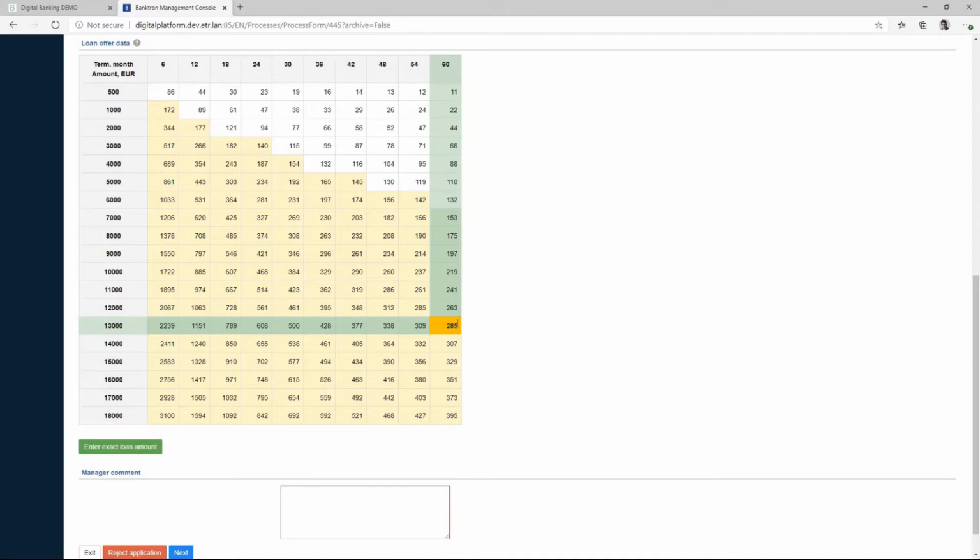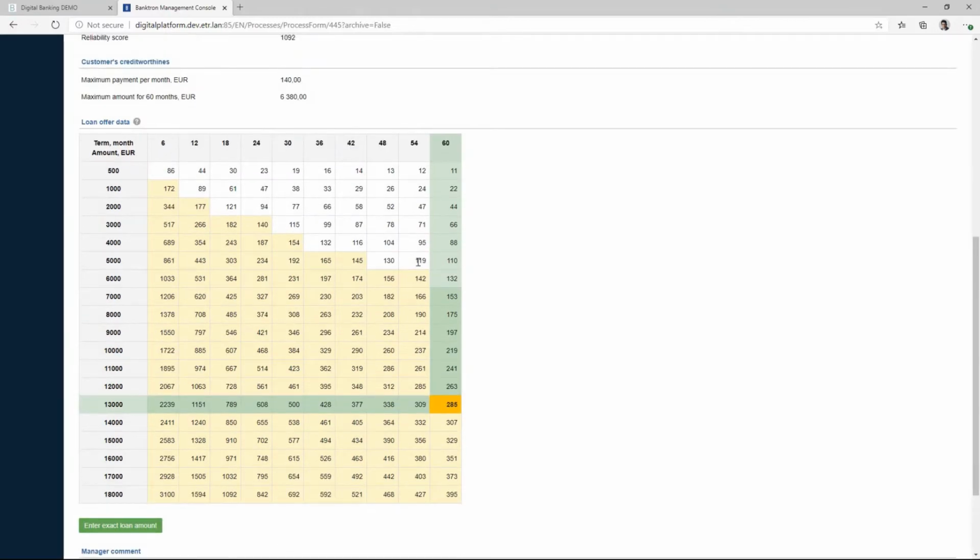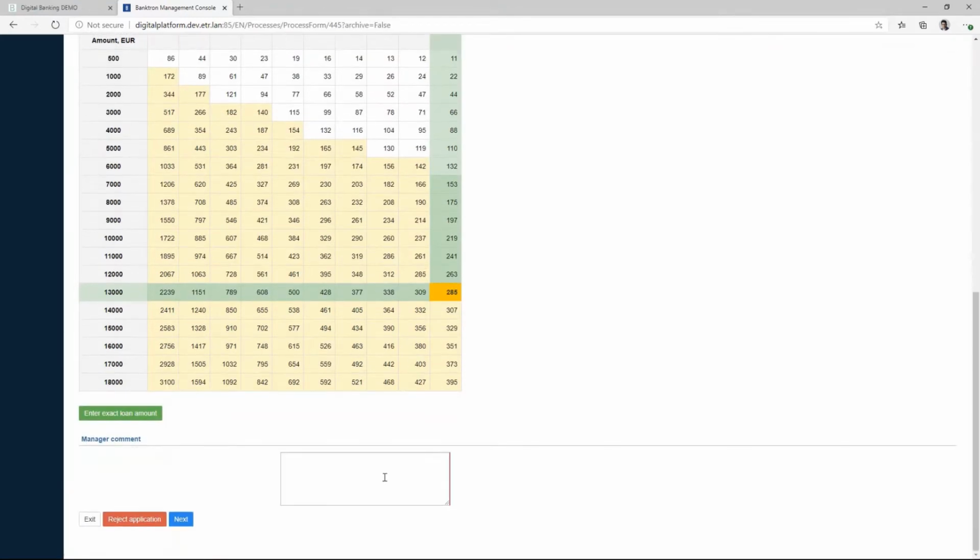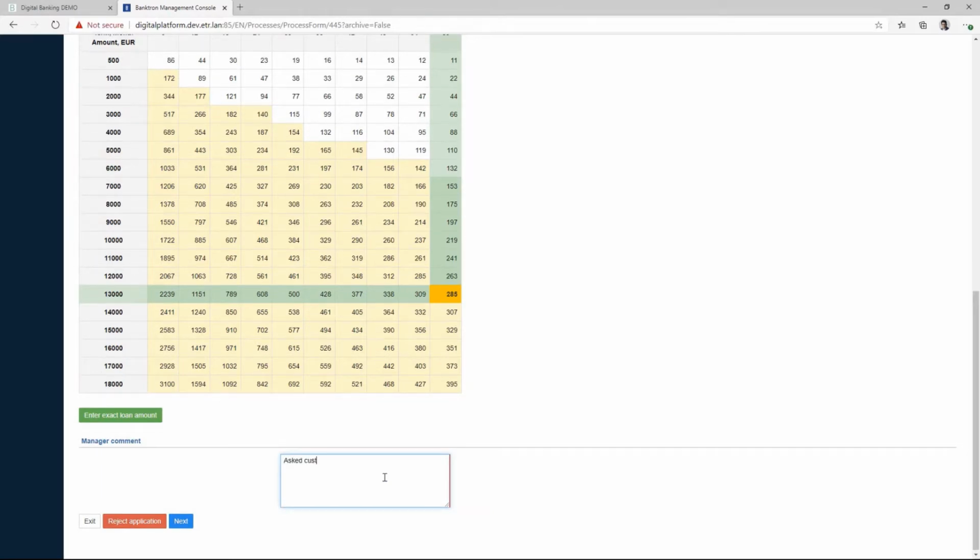the customer has declared. What is important, everything you see on the screen right now and you have seen inside online banking is dynamically generated forms from digital loans. So you don't need to code, you don't need a development team to get all that information running inside the system. But what will I do as a manager right now? I will ask customer for additional evidence.